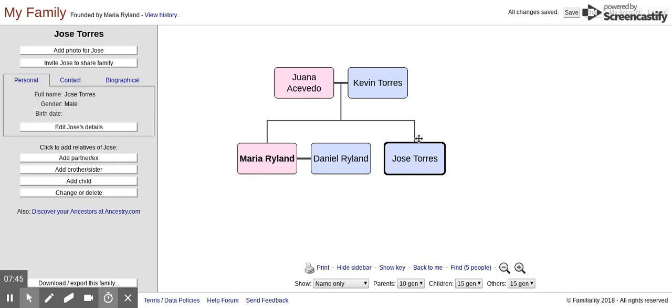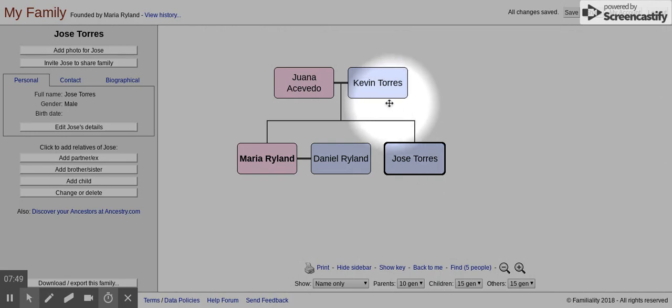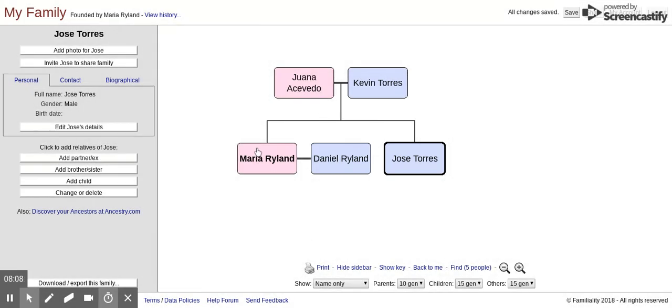So I want to show you guys something that's a little neat and that you guys might not have seen. Since this line right here between Juana and Kevin is darker, that means they're in a relationship. And we see this again with Maria and her husband Daniel. Now, if you see this line from Maria to Jose or from Juana and Kevin to their kids, it's a little lighter. This means that there's no romantic relationship going on between them, okay?